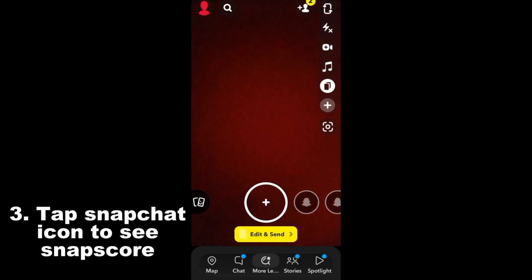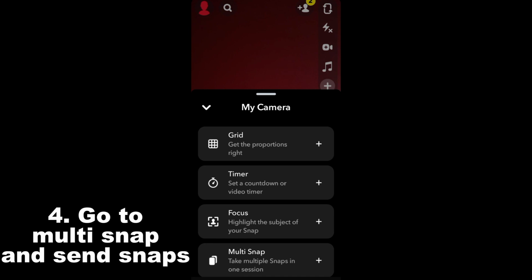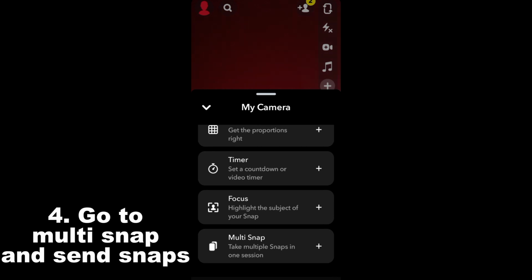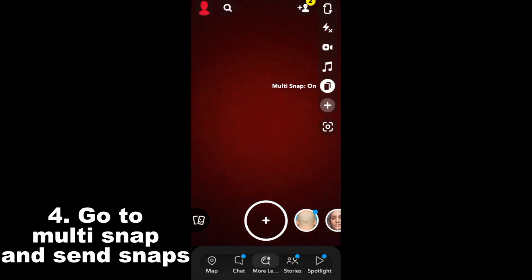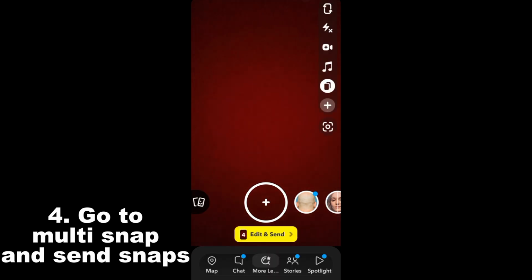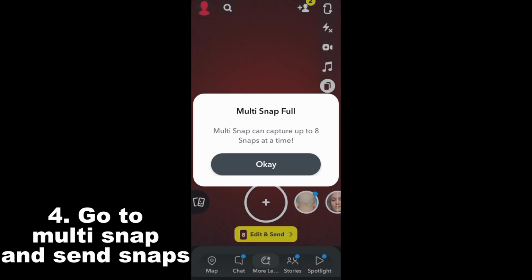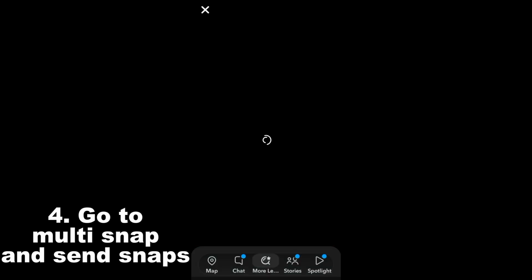So how are we going to increase this one? First, you need to go to your chat box and look for multi-snap. Now that you enable multi-snap, all you have to do is to click this plus icon for about 8 times. As you can see, I am currently clicking until it will say multi-snap full.